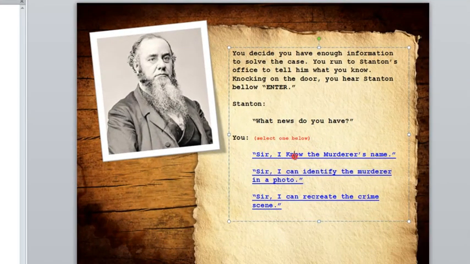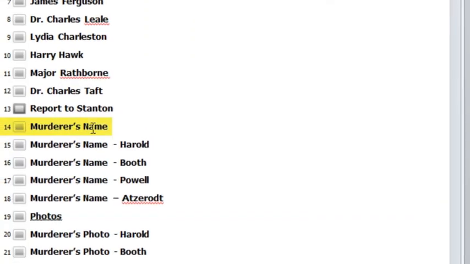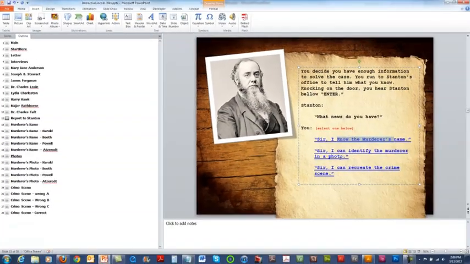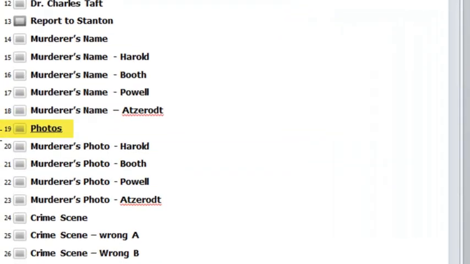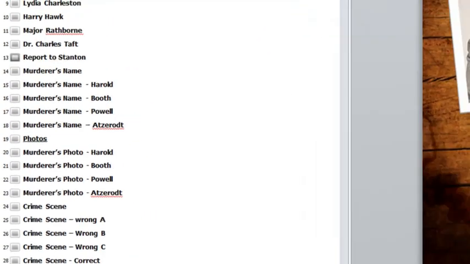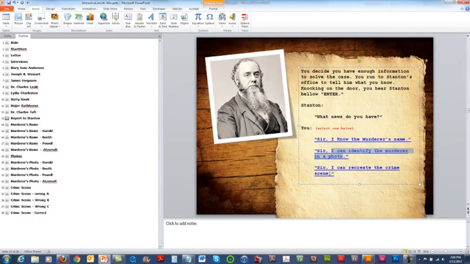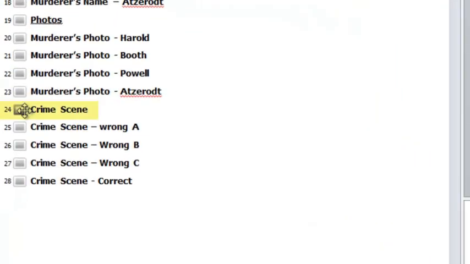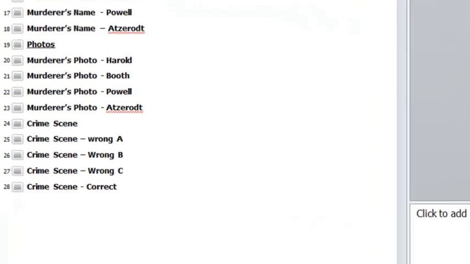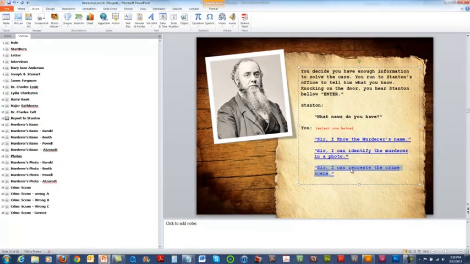And whenever we click on the murderer's name, it's going to link to the murderer's name over here, slide number 14. When we click on this one, this hyperlink is actually going to take us to photos, which is slide 19. When we click on I can recreate the crime scene, this is actually going to take us to slide 24. So you can see from this one slide, we can actually jump to 3 different parts of our presentation. Kind of cool. All right, so let's go ahead to the next slide.